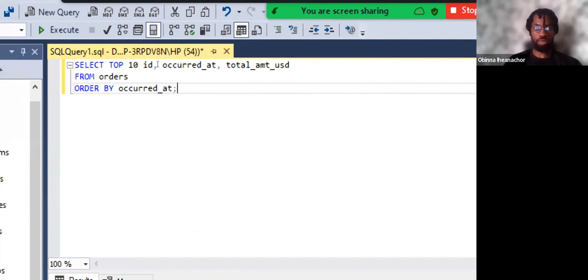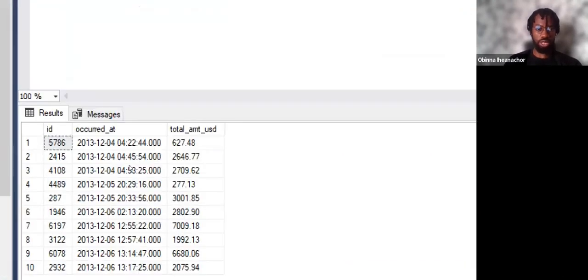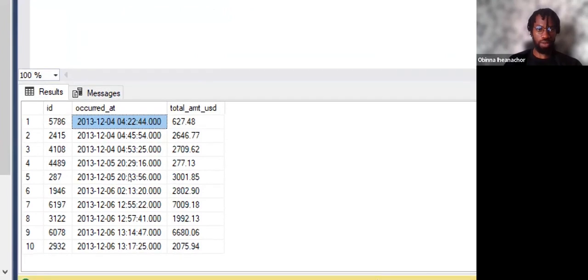So once I execute this now, I expect, by default, it's sorted in ascending order, which is what I want. So let's execute this and see the result set. I execute this, and you can see, initially we had 2015, 2016, but now it's ordered by the time component, occurred at, and you can see the earliest date is the 4th of December, 2013. And you can see that the first 10 results are the 10 earliest orders that were placed in this data set.